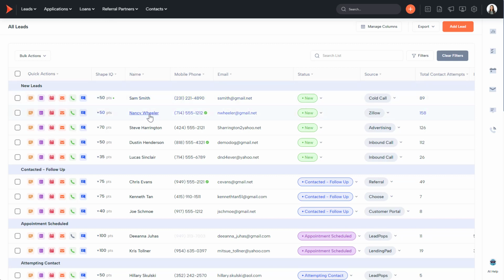To take advantage of ShapeIQ's powerful lead scoring capabilities, simply pull up the ShapeIQ column on your lead list. This column will display a numeric value ranging from 0 to 100, which represents the lead score generated by our AI-powered algorithm based on your ideal customer profile and lead scoring data. If you see a green or red dot to the right of the lead score, this indicates that a representative has voted on the ShapeIQ score value.